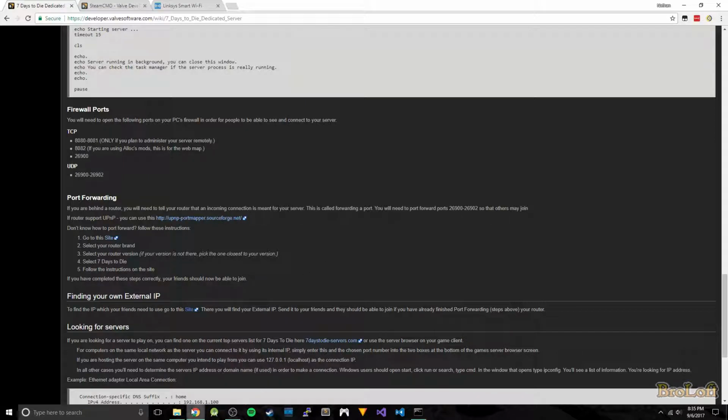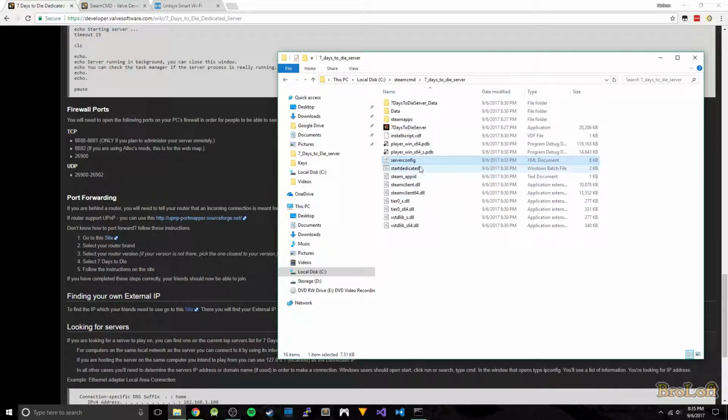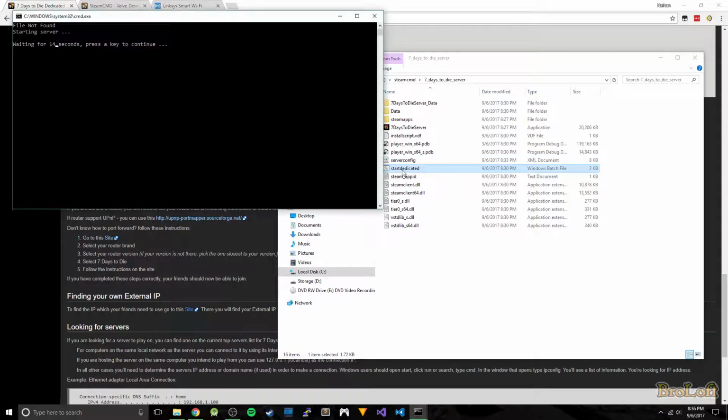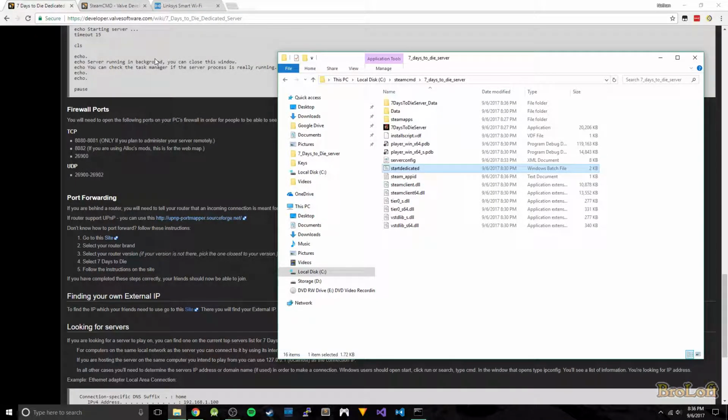So now that you have that set up, you want to go back to the folder. And the second file you want to mess with in here is start dedicated server. That's how you actually start the server. So go ahead and double click that. Just press any key to continue. And now that the script has been run, it will be running in the background.